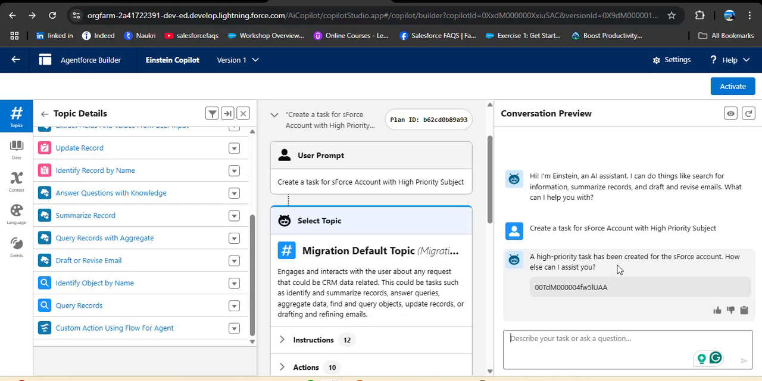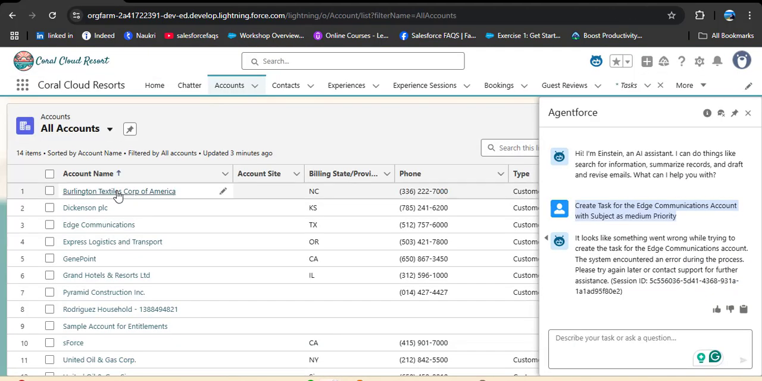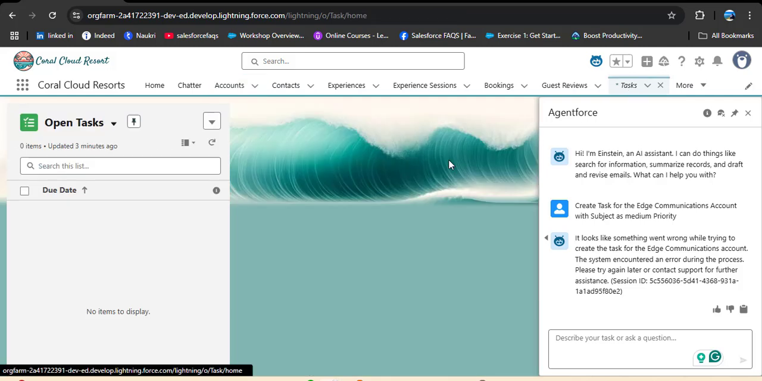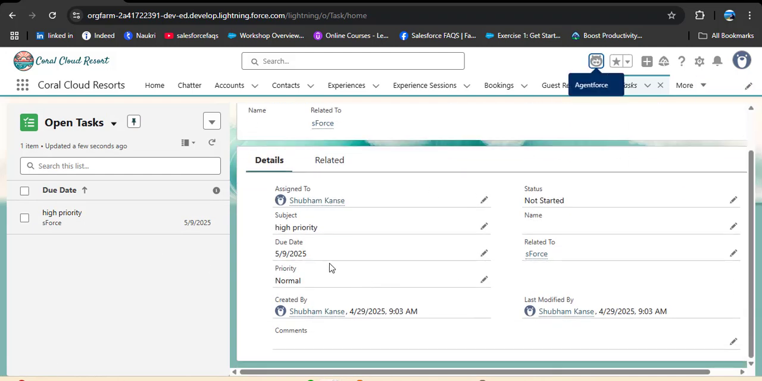So it's working fine. So here you can see the task is created. Now let's navigate to the task object to check whether the task is created or not. So here I am opening the task object. Now here you can see in the open tasks, we have one high priority task, which is for the Salesforce account. As I open this one, here you can see the due date, the priority is normal, and then it is related to the Salesforce account. So in this way we can create custom actions using the Salesforce flow and assign them to the agent to create the task in Salesforce.